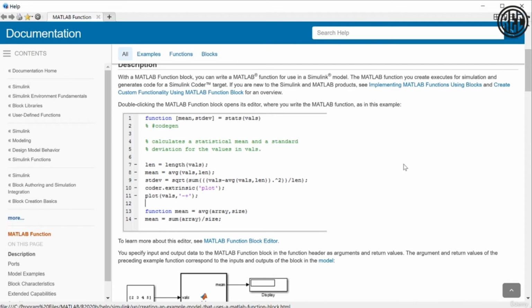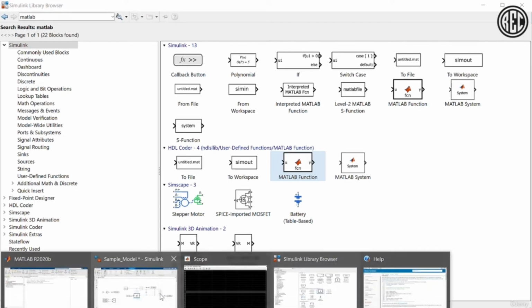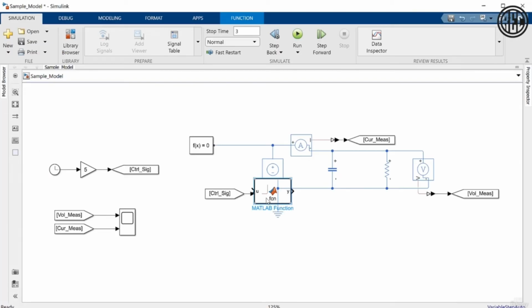So let's go to the library browser and add that to our model. Again, we can right click on this, add block to model, sample model. I renamed the model that we've been looking at previously and called it the sample model, and I'm going to make it available for download with the lecture resources. Now if we go to our model, you can see that the MATLAB function is in here.